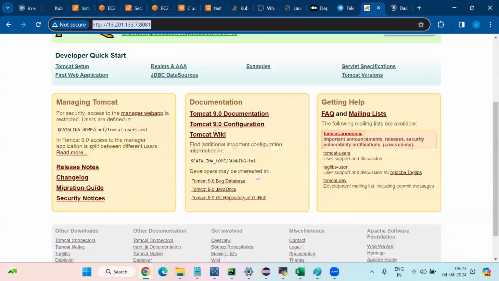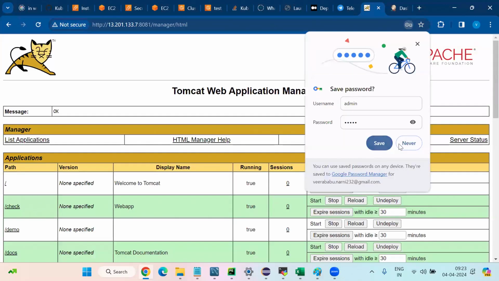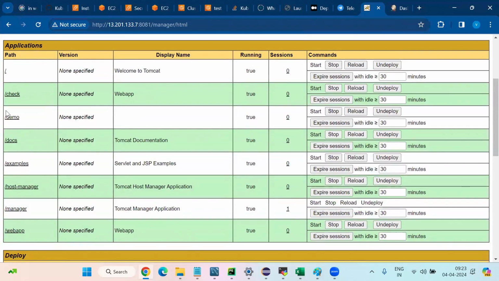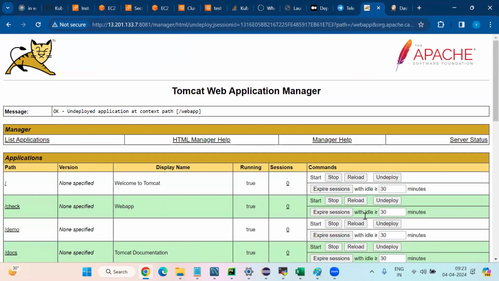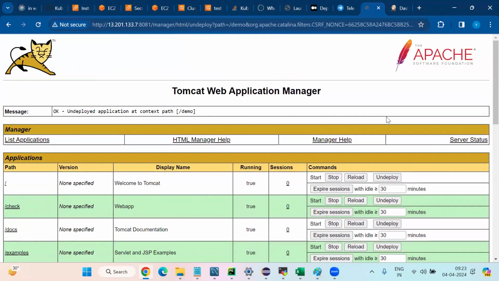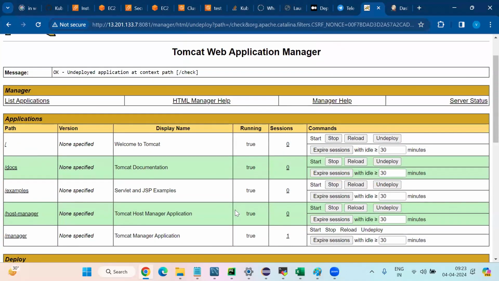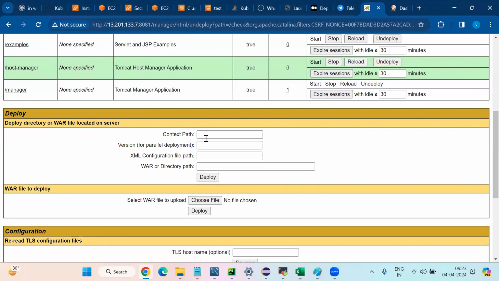Meanwhile, are there any deployments? These are all. So we can undeploy it, guys, like this. In the UI, if I don't want this demo, you can undeploy it. If you don't want to see this check, you can undeploy it. You can also deploy it like this: give your context path and your war file. Undeploy it, and it will come here.